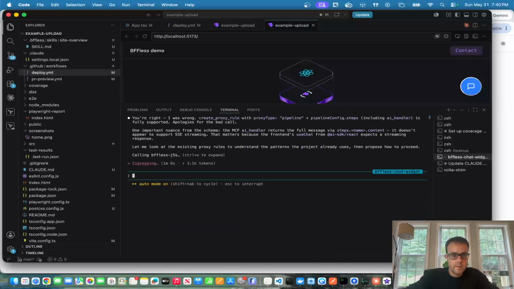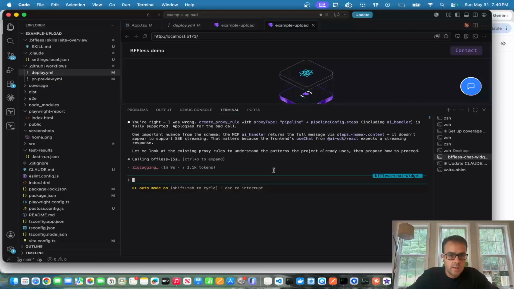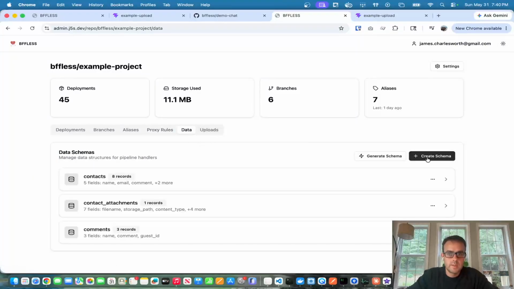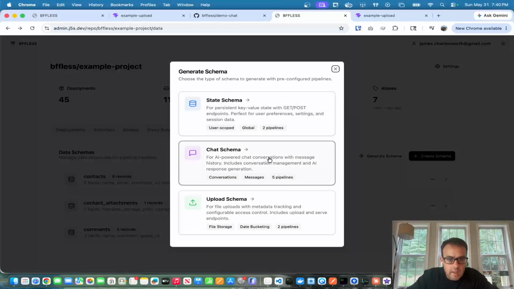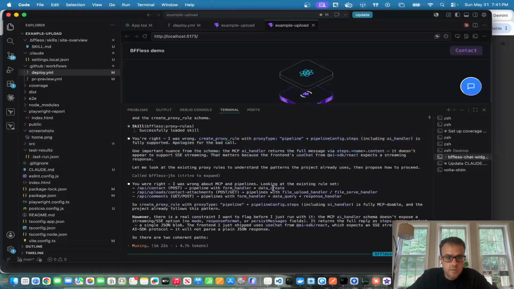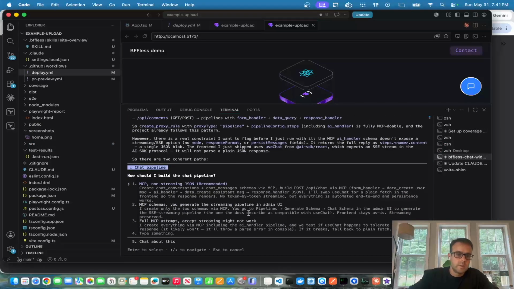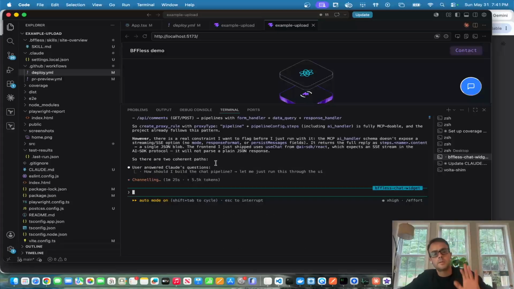Oh, man, I forgot. I thought I could just do it all out of the box. I have a way in the UI, there's a generate schema, and this is for chat. I just thought it would call this or do something similar. However, the real constraint flag before running it doesn't expose the stream SSE option. It returns a full response. Okay. Let me just run this through the UI. All right, slow down, Claude.